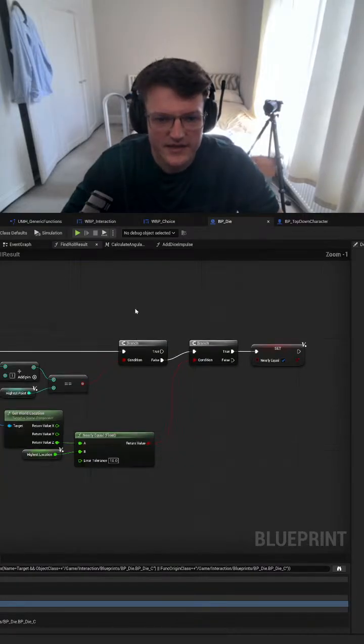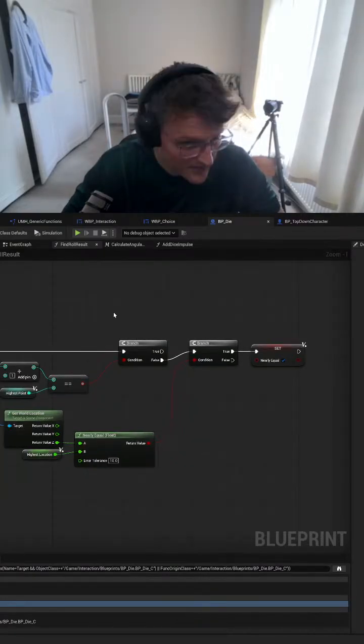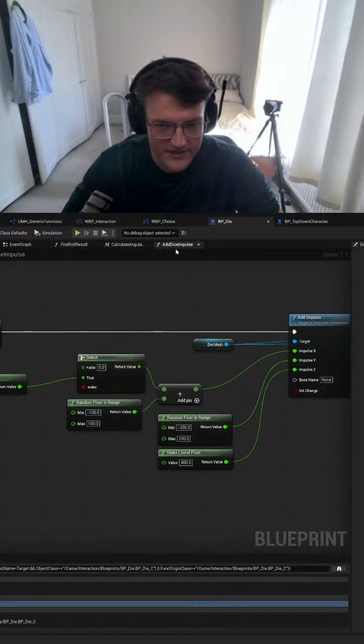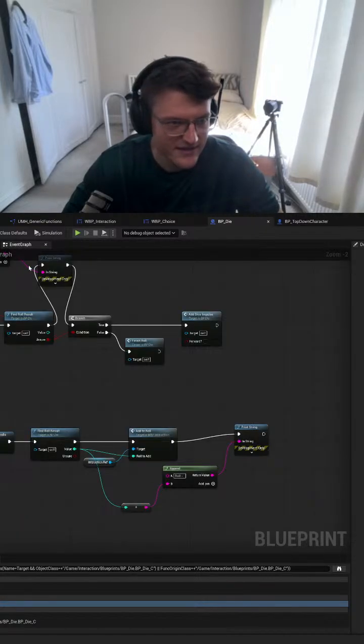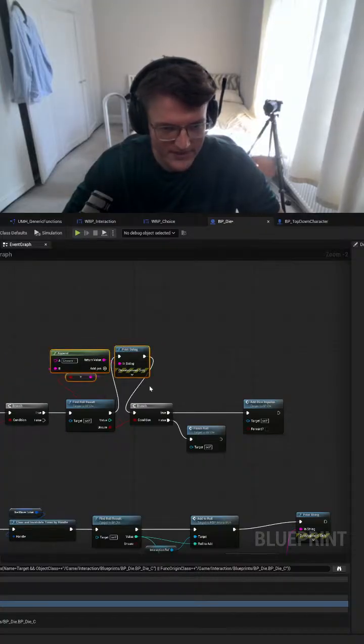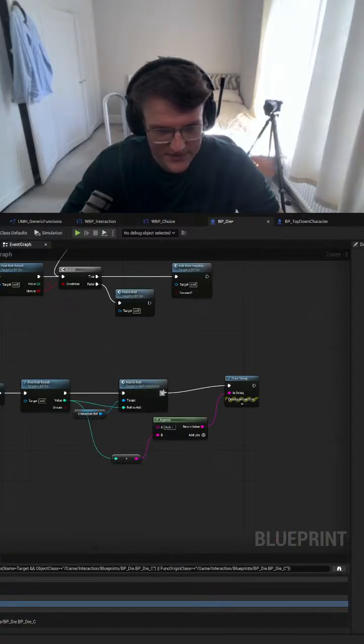Okay, the die is fine for the moment. We'll leave the print strings in at the moment because they're quite useful to know what it thinks is happening. Actually, let's take them out for a moment. Take out.